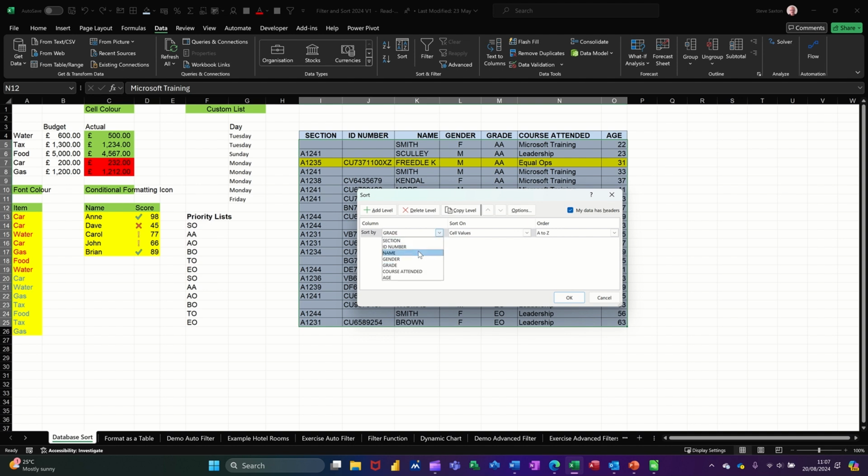So I want to do it by name, A to Z, add level, and then I want to do it for grade. Now it will only look at these if there's a duplicate in the first one, so if there's two names the same. If I then go for gender, and then I'll go for course attended, and then lastly age. So 5 levels. I'm going down. And you might need to do more than 5, but let's try that one.